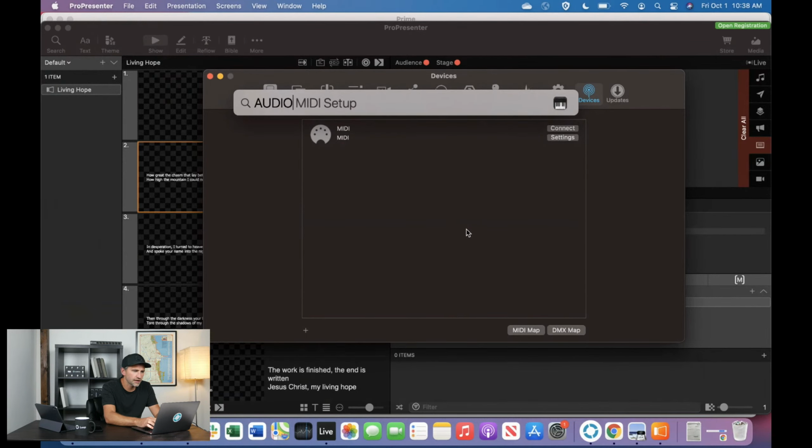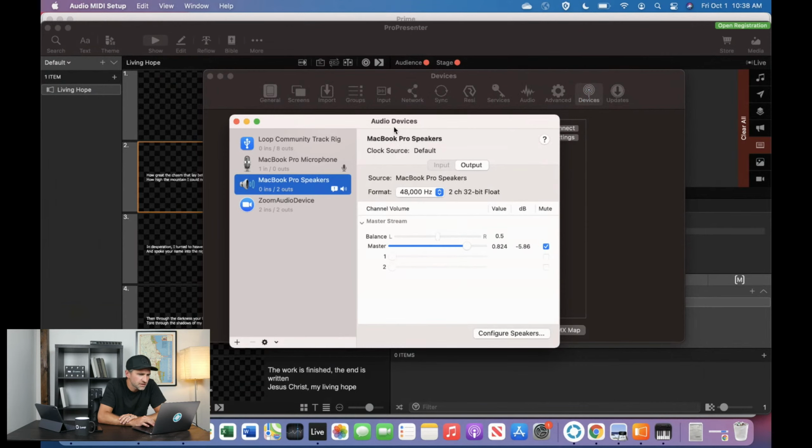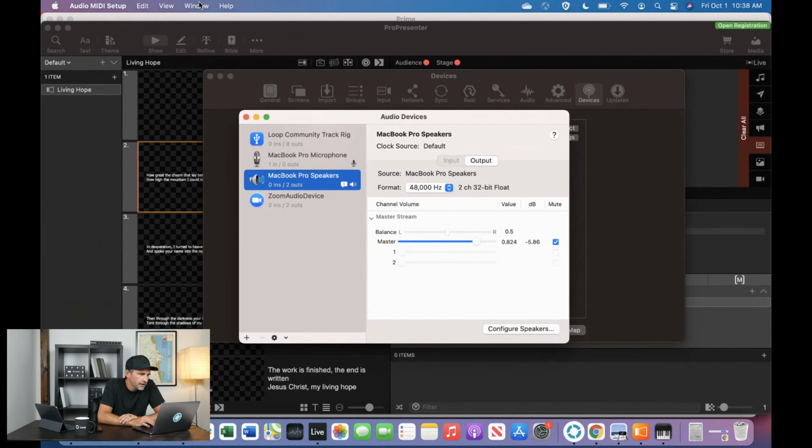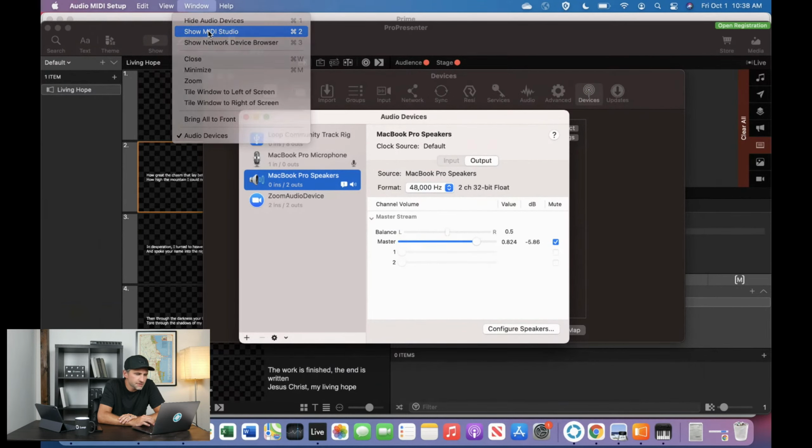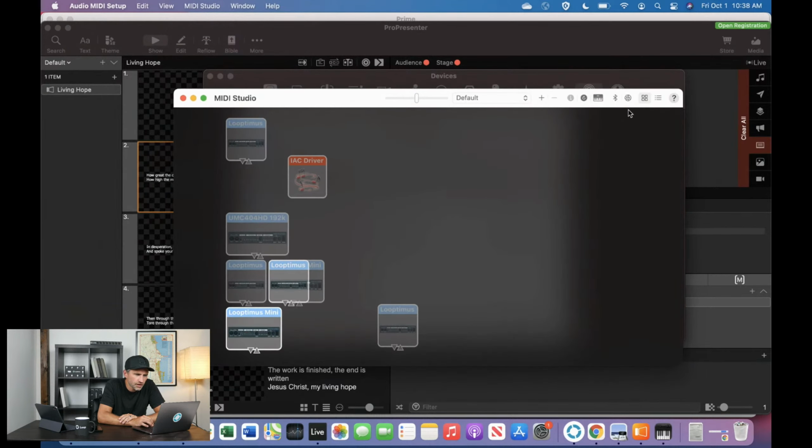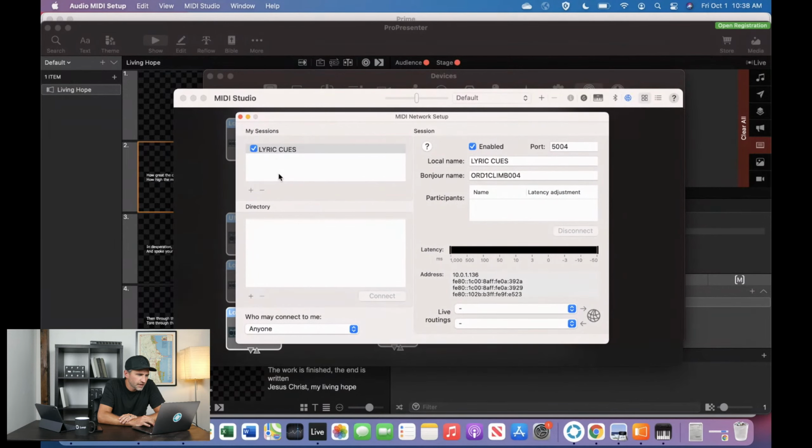to go to Audio MIDI Setup. This is on your Mac. And go to Window, go to Show MIDI Studio. And we're going to click in the top right corner, this little globe icon. And usually there's nothing here, so I'm going to hit delete. And what you're going to do is you press the plus button to create a session.